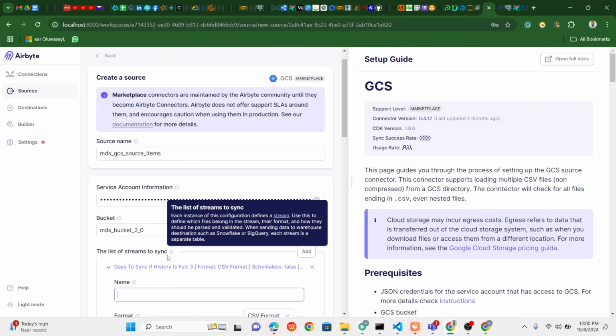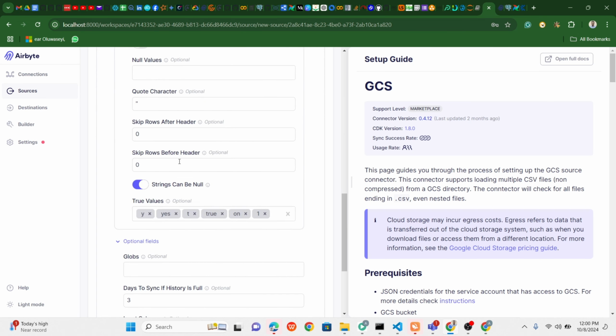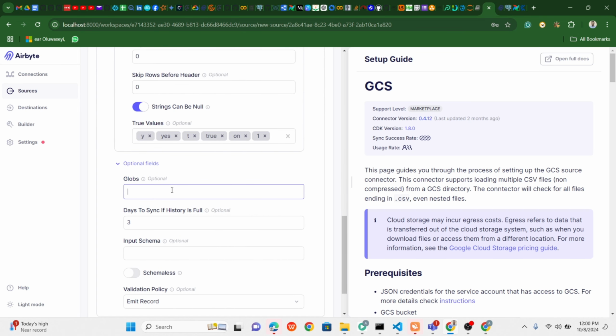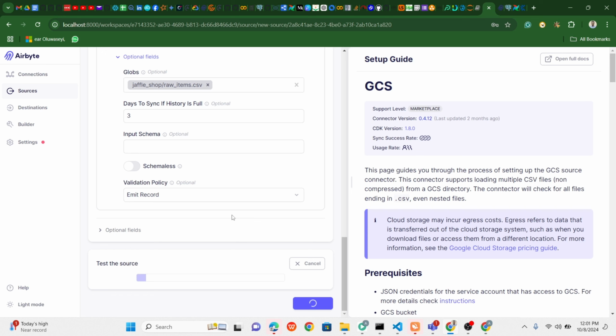Add stream. Let's call it Jaffa items. The glob parameter: Jaffa shop slash raw underscore items dot csv. Then I think that's all, and then set up the source. So I will just stop here.